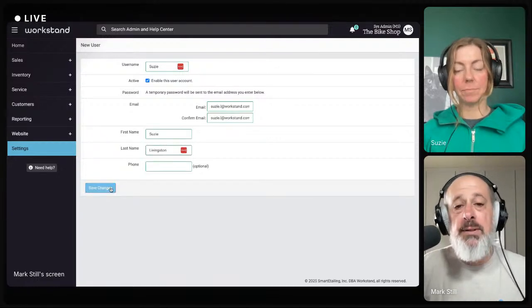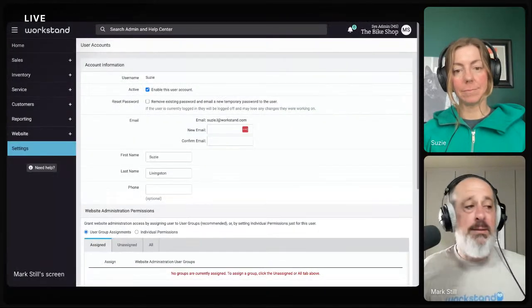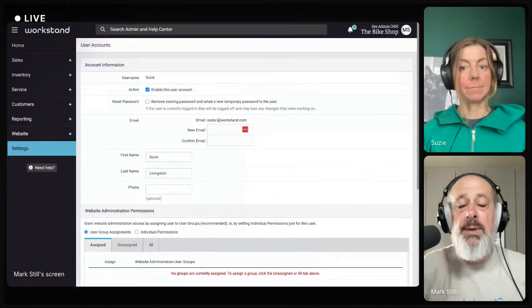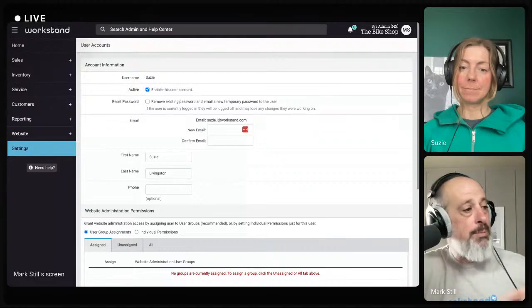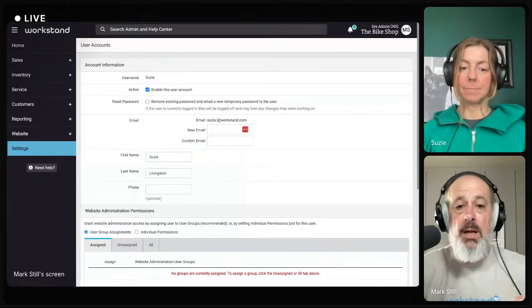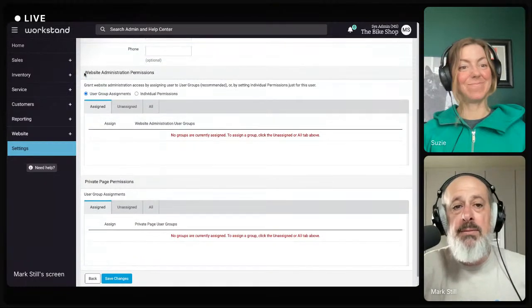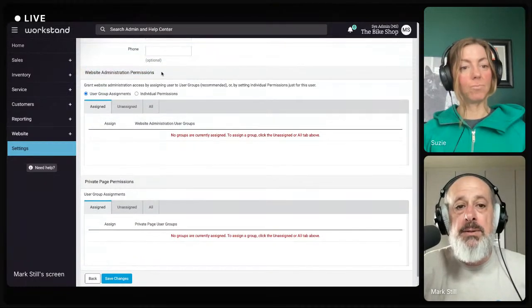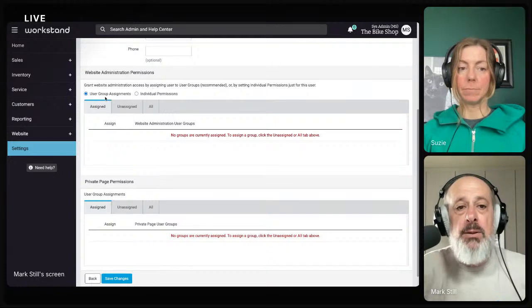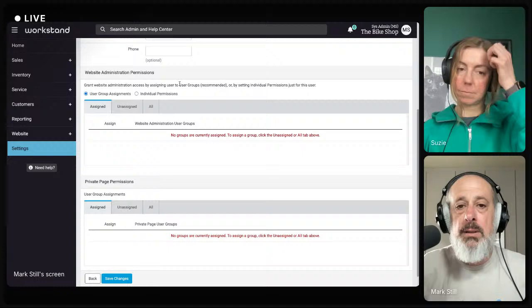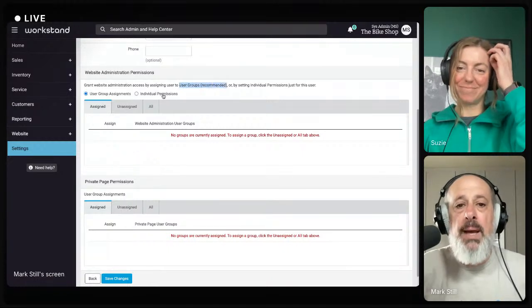Now, often what happens is somebody thinks, "Well, I'm done," and an email will now be sent to Susie's email address with a login and a temporary password. She'll log in and won't have any ability to do anything, because the next step is we have to assign permissions. There are two ways to do that. You can do it via group assignments, which is our recommended way, as it says right here: user groups are recommended, or by individual permissions.